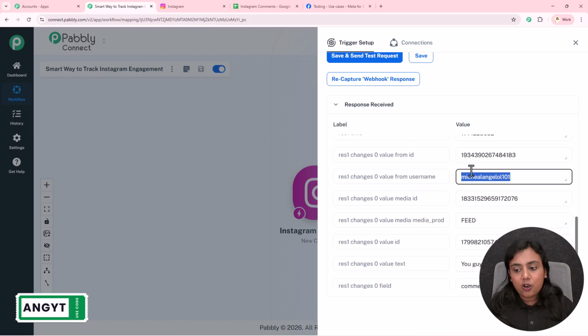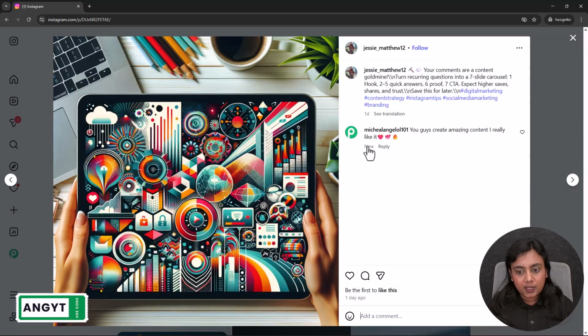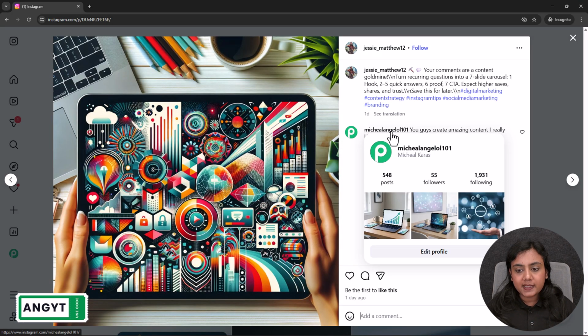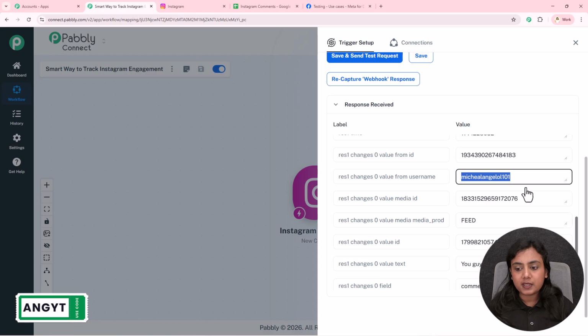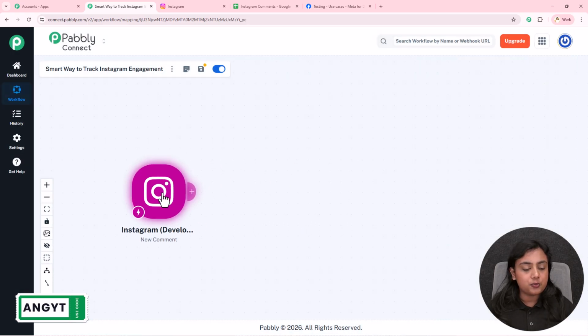Okay, now let me tally the ID first with you. So let me open that previous account again. You can see the comment was made from Michelangelo. You can see the same ID. That response has been captured in this trigger right here. Okay, so as now the response has been captured, Instagram developer is connected to Pabbly Connect.